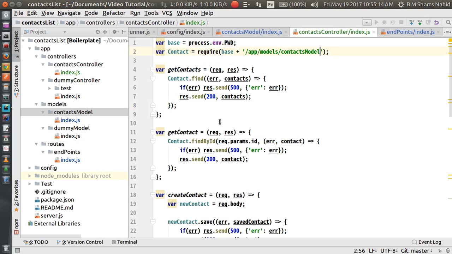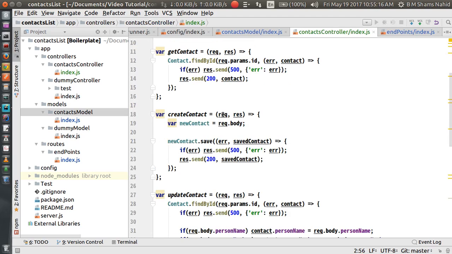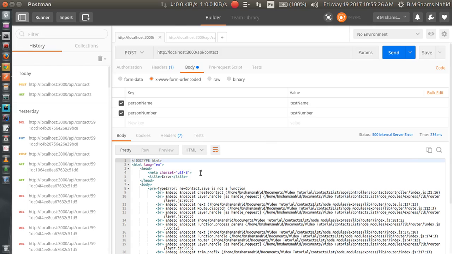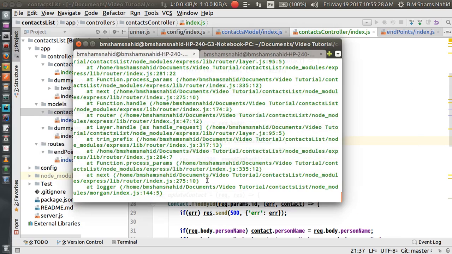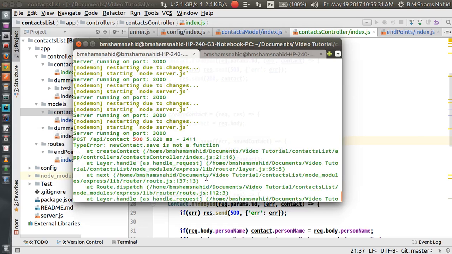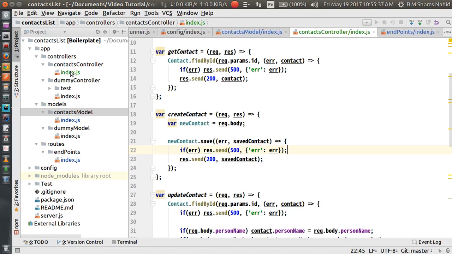Let's go to the contact section, the create contact section. We got request, response, new contact, req.body, a new contact.save, error. Okay, I don't know what's going on here. Let's see. We have an error in contacts controller index.js line 21. We have to go to contacts controller index.js, line 21.